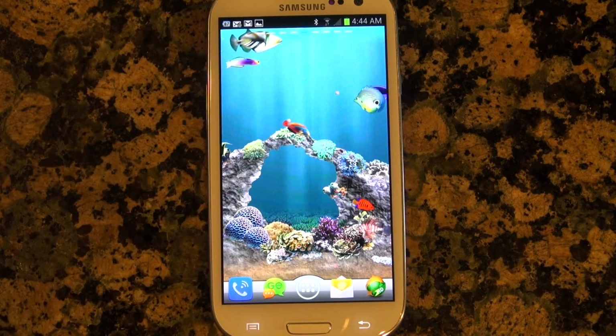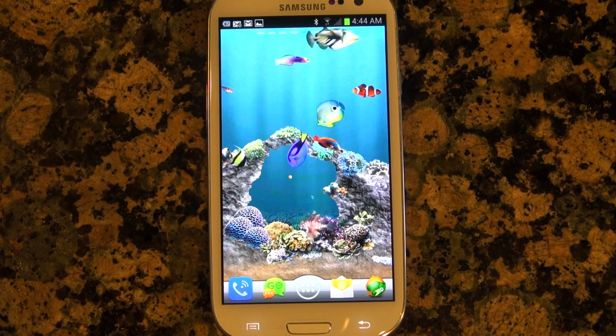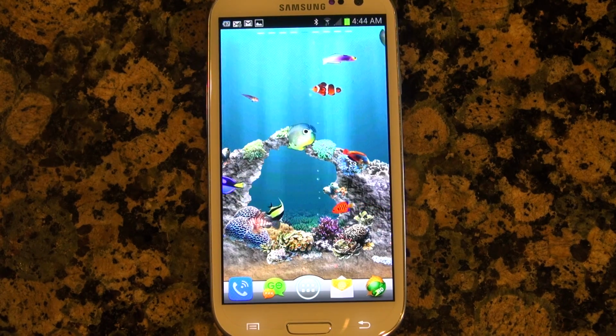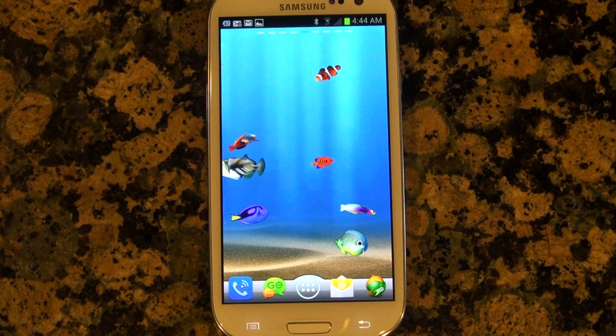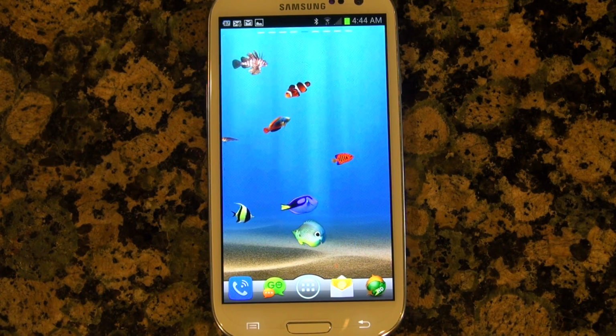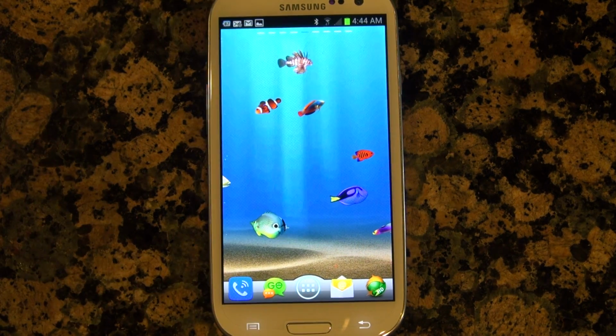Here's another background. This is the arch, the coral arch right here. And there's a couple different backgrounds you can choose from with this pay version. There's also a free version that just gives you one. Here's just the sand background like a regular fish tank. Anyways, check it out in the Android market.